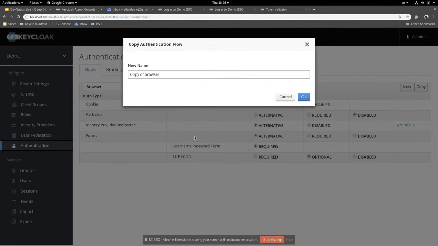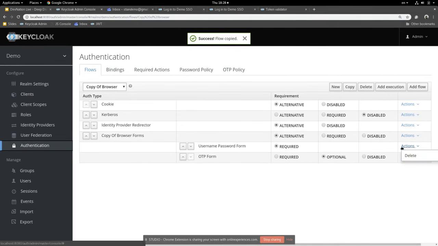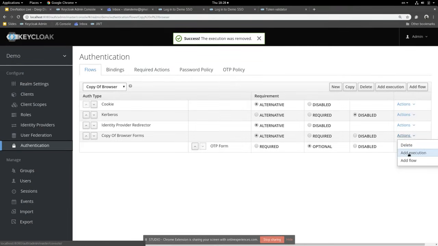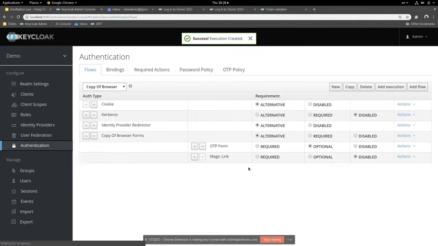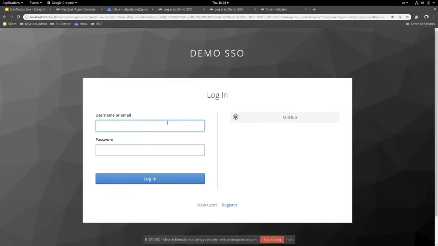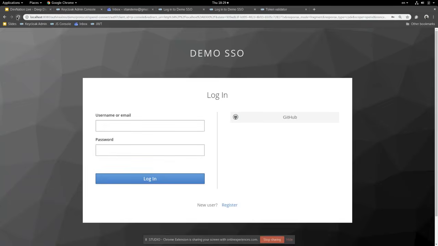So what I'm going to do is make a copy of the current flow that's used for browser-based login. I'm going to get rid of this username and password form. And then I'm going to add a new replacement for it, which I've cleverly called the magic link. And then I'm going to mark this as required. And now if I go back to my application, oh, I forgot one thing. This new flow that I created, I need to select that this is the flow that's going to be used for browser login. So let's give that a go.